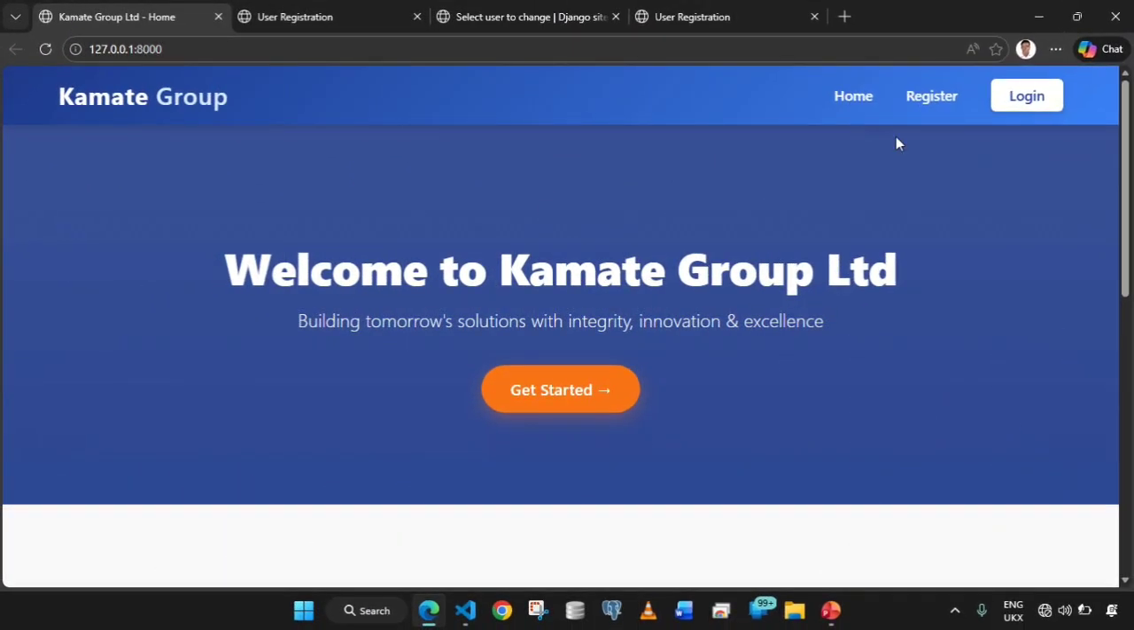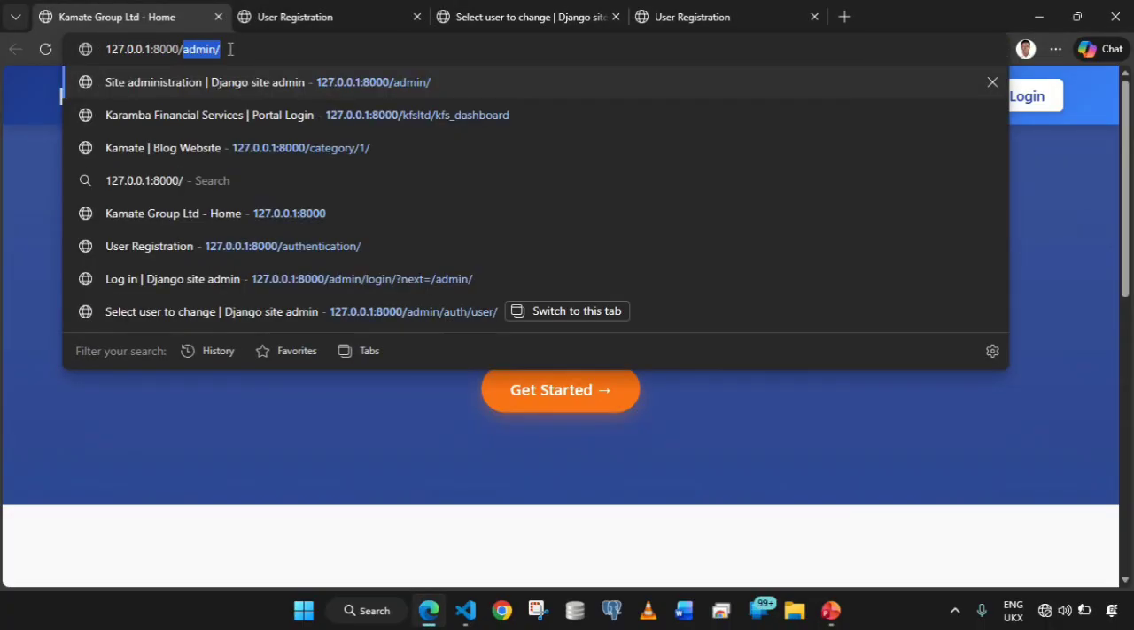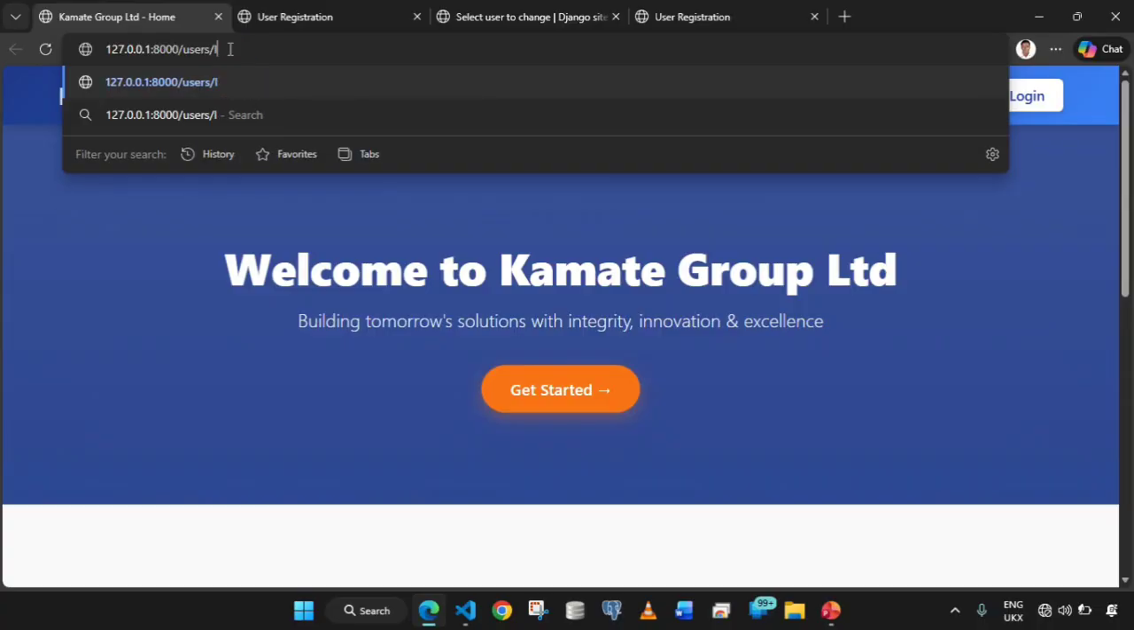So now let us go forward. When someone clicks on login, a login form should open, and then someone should be able to log into the system. To start with, we have to configure the URL for logging into the system. That is slash users/login. This one should be able to take us to the login page.